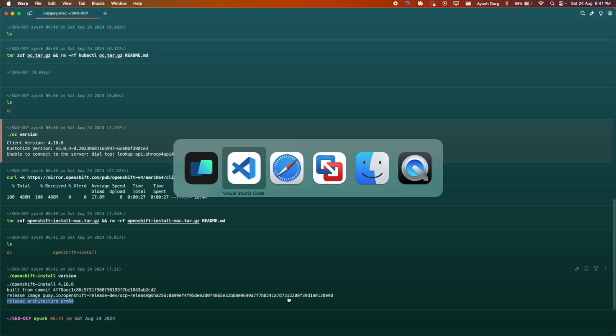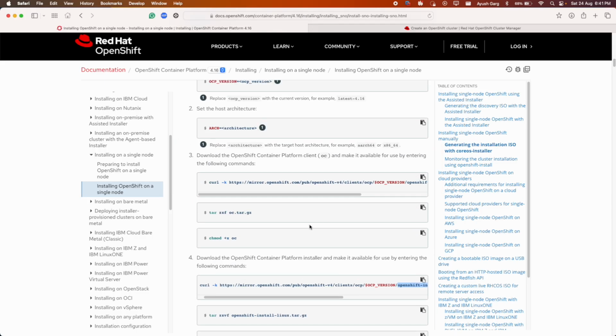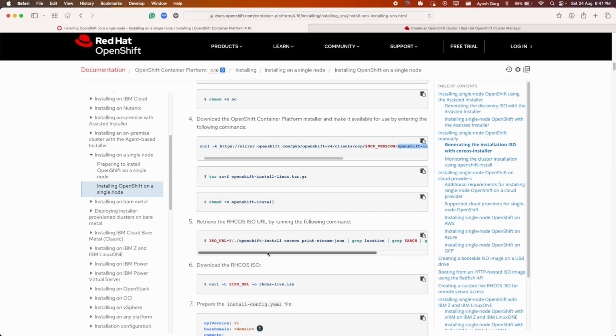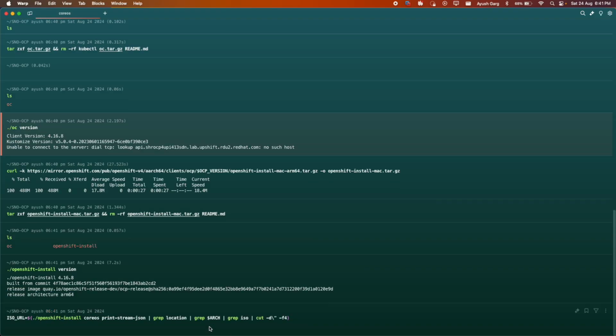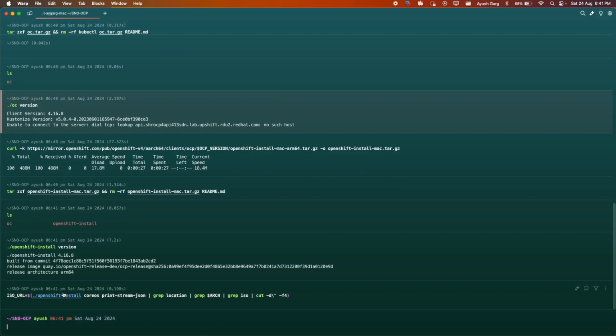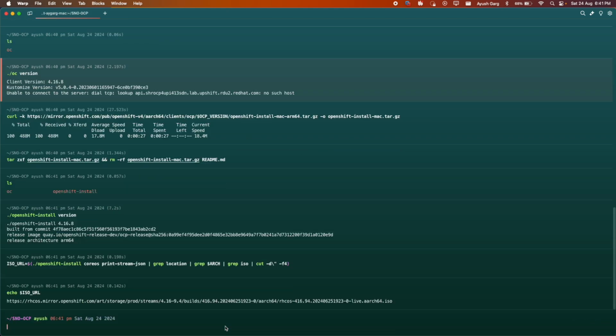Okay, now back to the documentation. So the third and fourth steps are completed. We have to go with the fifth step, where we will be exporting this particular environment variable to fetch the ISO for our virtual machine based on the ARM architecture. In this command, we are getting that value from the openshift-install binary output itself, where we are passing multiple parameters, and we can also check what exactly this environment variable contains now. If you see, it has the download link for that ISO file.